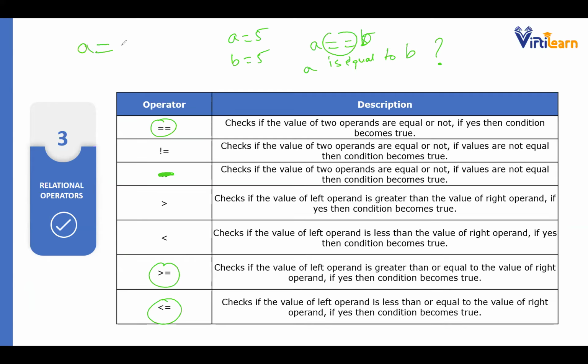One single equal to is for assignment. If I write A equal to 5, 5 will be assigned to A. If I write A double equal to 5, the value inside A will be compared with 5. It will tell me if they are equal or not. If they are equal, it will give me true. If they are not equal, it will give me false. If you want to check not equal to, we use an exclamation mark followed by equal to. That is how we can check not equal to. That's it, that is about relational operators.